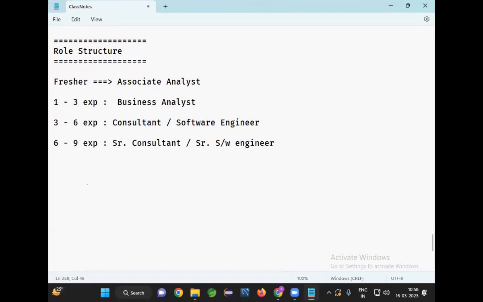Got it? Now, once you get 9 to 12 years of experience, then you will get the role of tech lead. That lead position will be available here. In some companies, they will call it team lead. Right. So when you go for 12 to 15 or 16 years of experience, they will give you a manager position. After that, at 16 plus years, they will get the architect position.